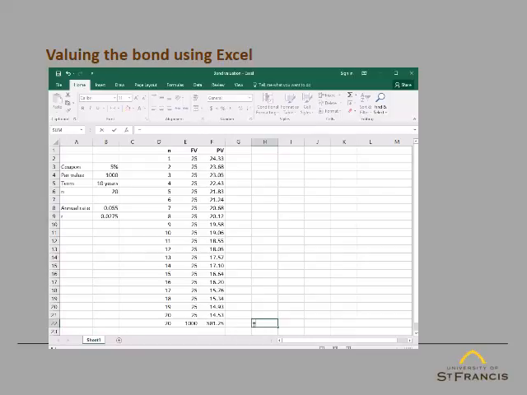The value of the bond is the sum of all these present values, and therefore the bond is worth the same $961.93 that you had seen before.